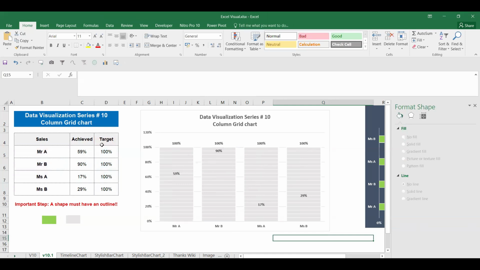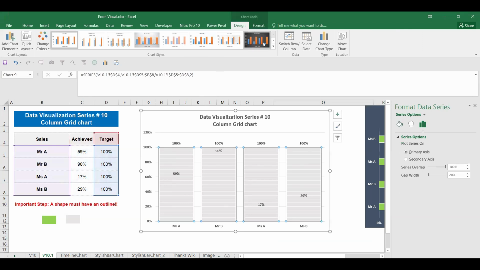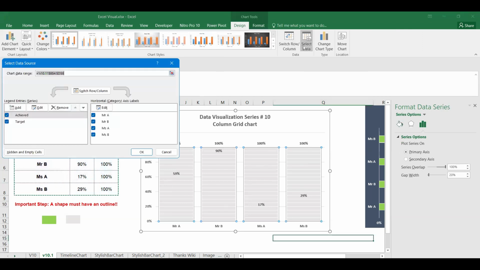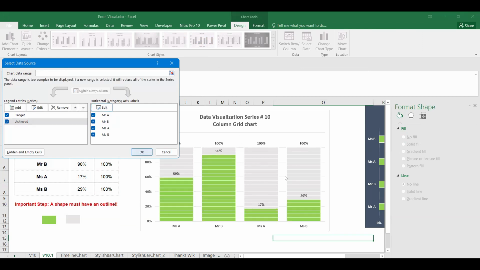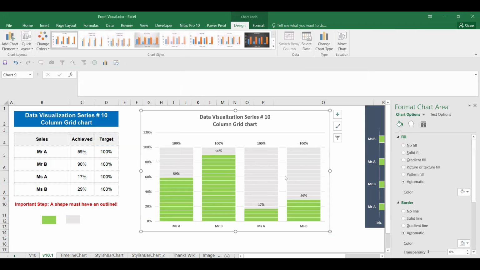That means target and actual, I mean, here is the target and here is the actual. All we need to do is a very small check. Just click here and go to select data, and you just need to switch that, right? What do we mean by switch? For example, this has achieved and target. Target is the bigger value, right? You can just change it here and give okay. This is done, right? Once it is done, you can see this has been updated.